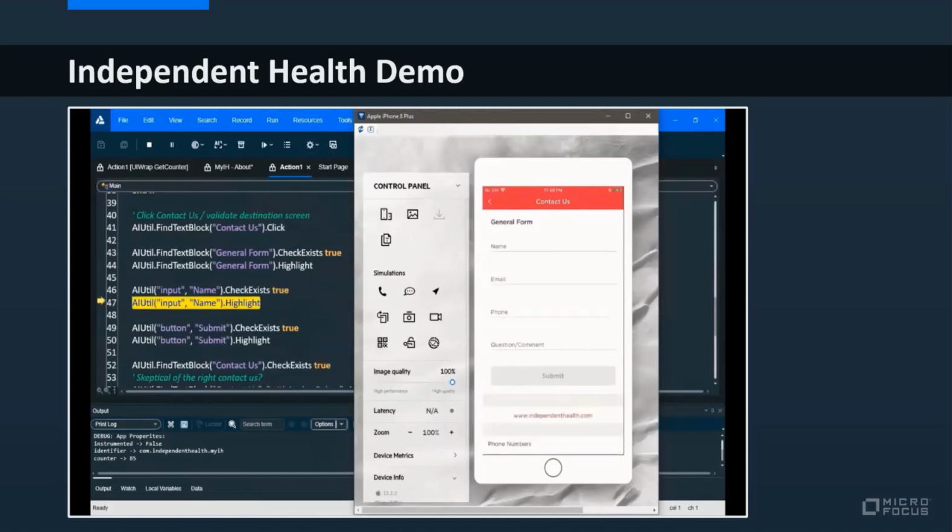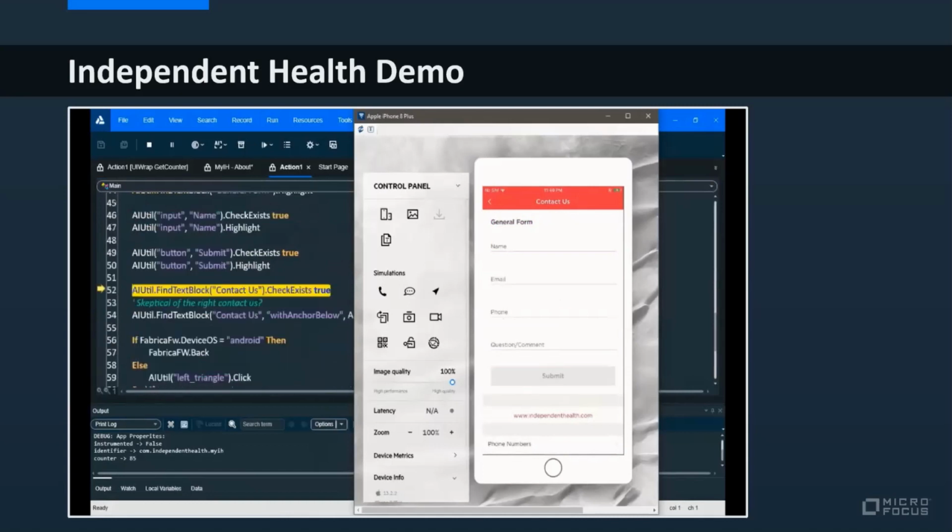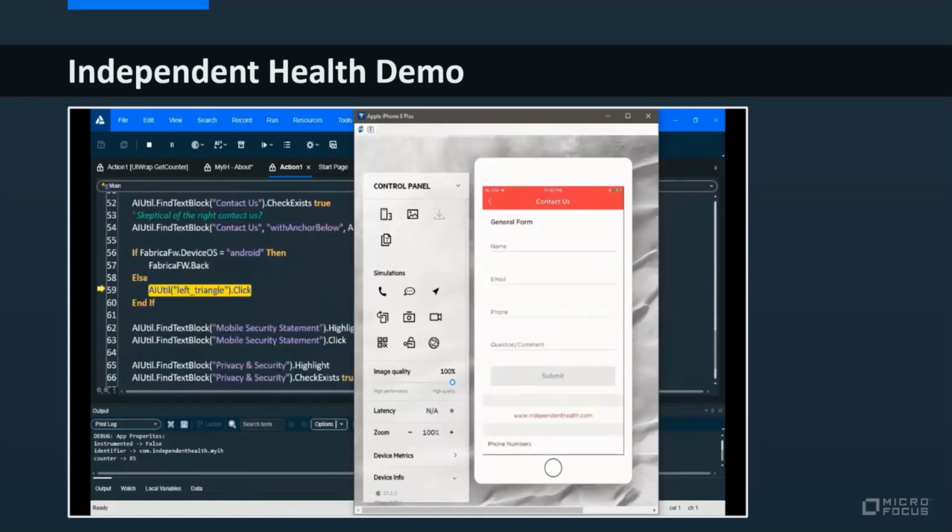And here on this form, we're going to check it a little more detailed. We're going to check some inputs. It's a really great way for AI to understand inputs without having to do complex coding. And same thing with a button. We can just say there's a button that's called submit, interact with it. I wanted to check it and I wanted to highlight it.